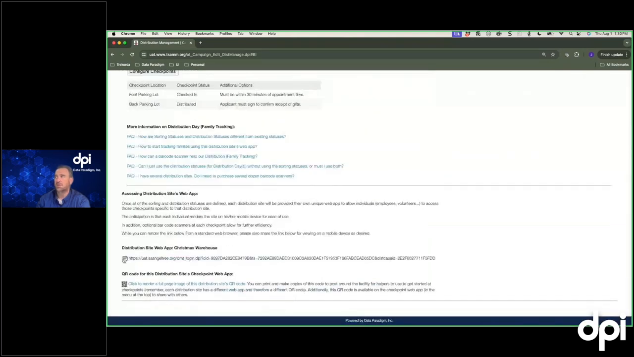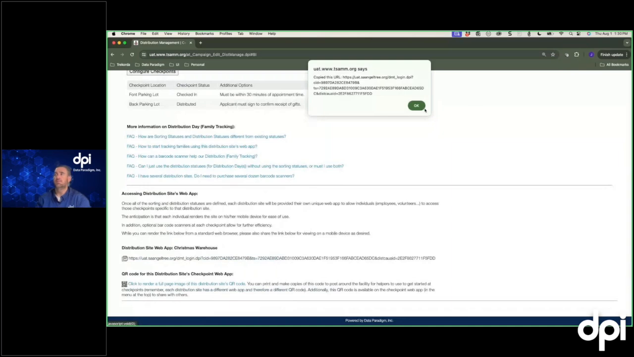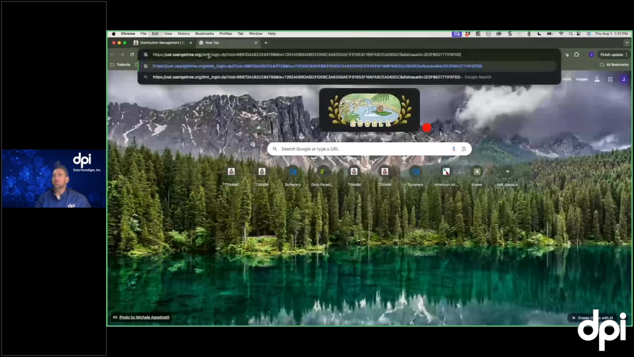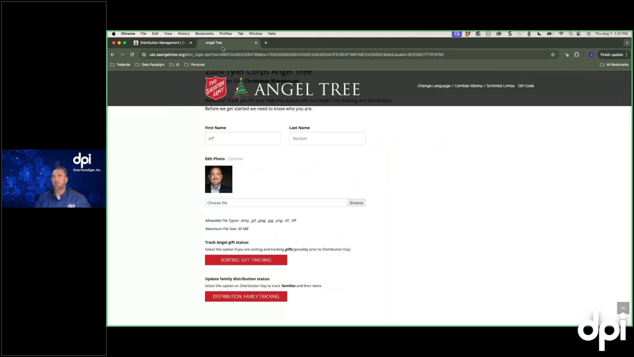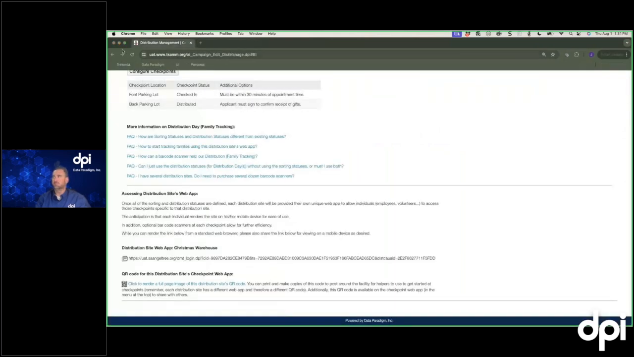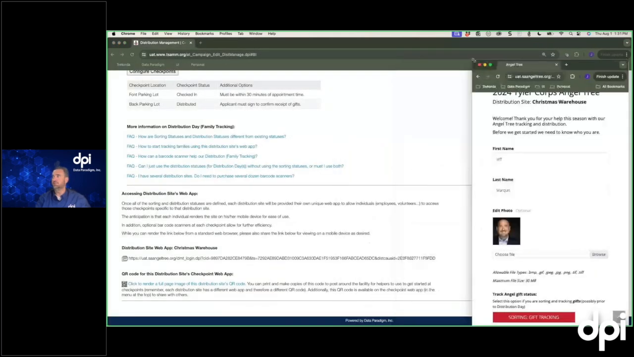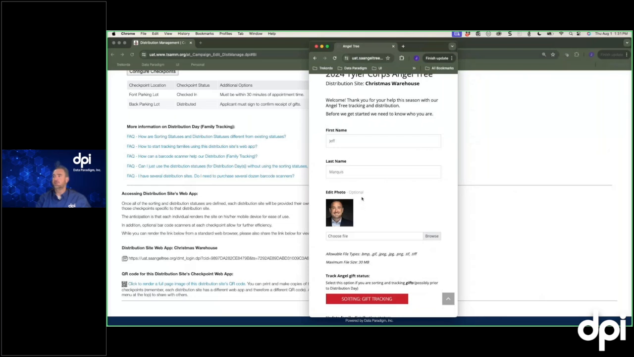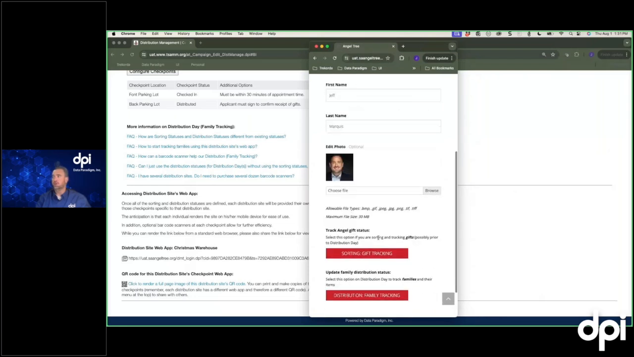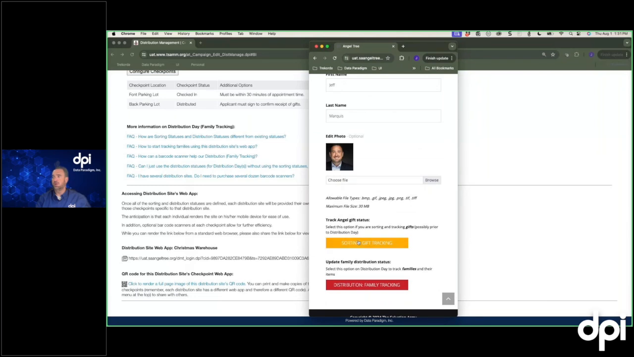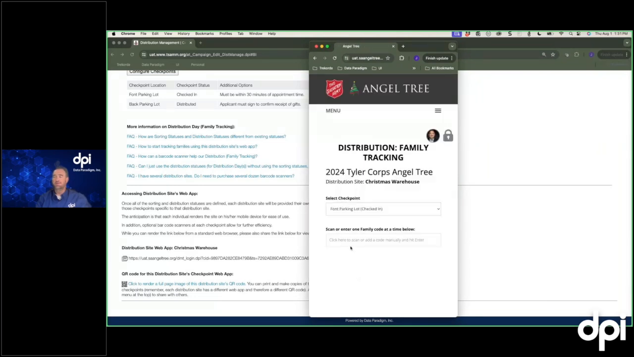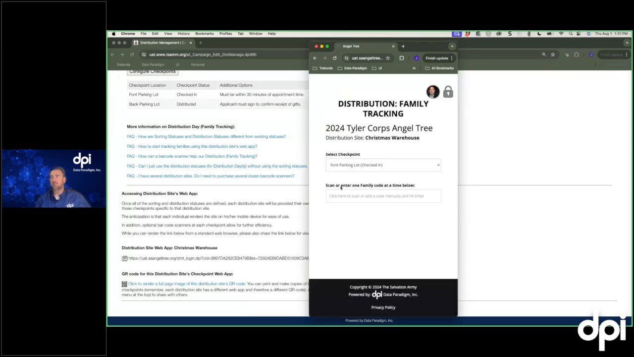Now, I get to this location, again, by going through the same fashion. I go to the exact same website, but when I go to log in, I'm going to make this smaller again. I want us to see what it's like on a mobile device. Instead of going into gift tracking, I'm going to update family tracking. So I'm going to click here. And now, do you see how the interface is exactly the same?